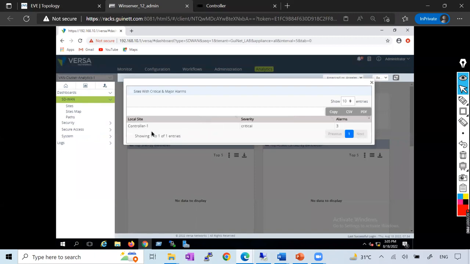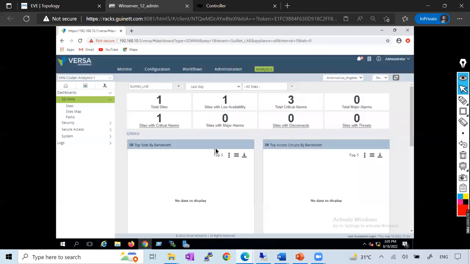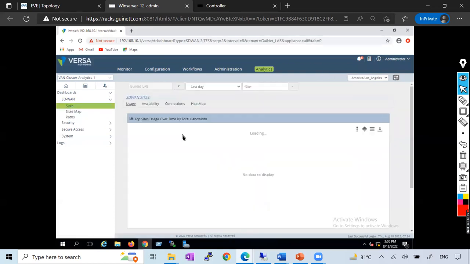So it is related to the controller. You can see this is a critical severity and might clear after some time. And you can see one site also here. If you go into the site, you'll find the availability graph and all, but right now there is nothing. Path and all, you might find all paths will be down because the WAN end is still not configured here.